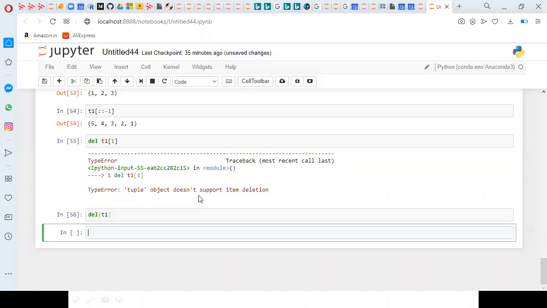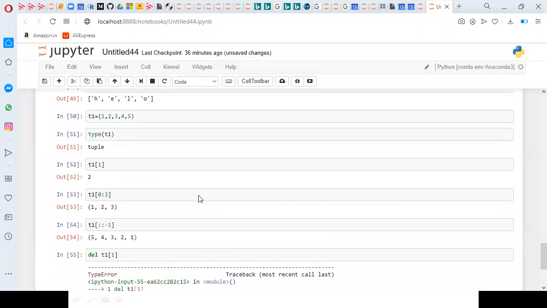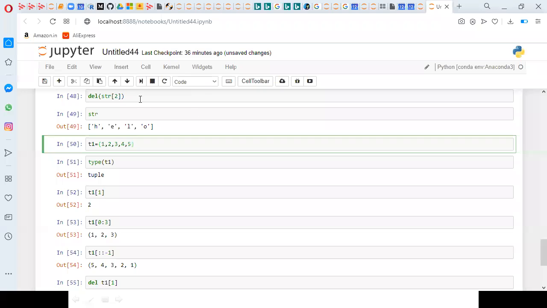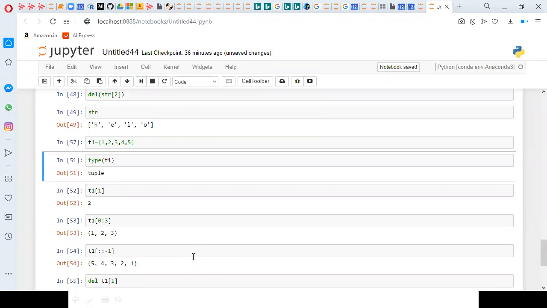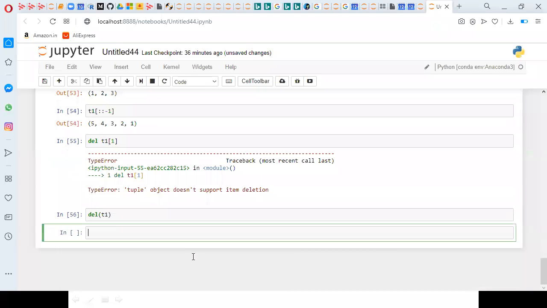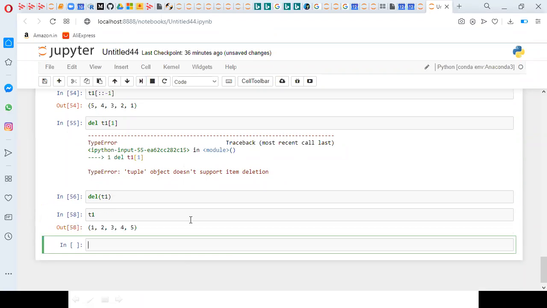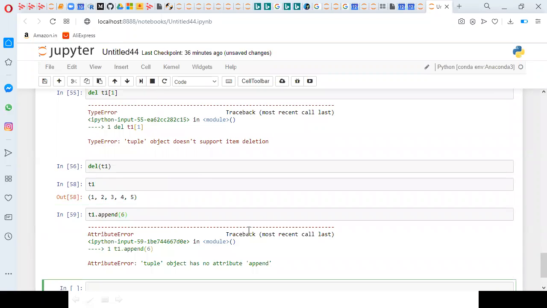If you want to add new elements to the tuple, let's see. If I have the same tuple t1 and I'm executing it, you might try to add with the help of the append method, t1.append of 6. Sorry, think.